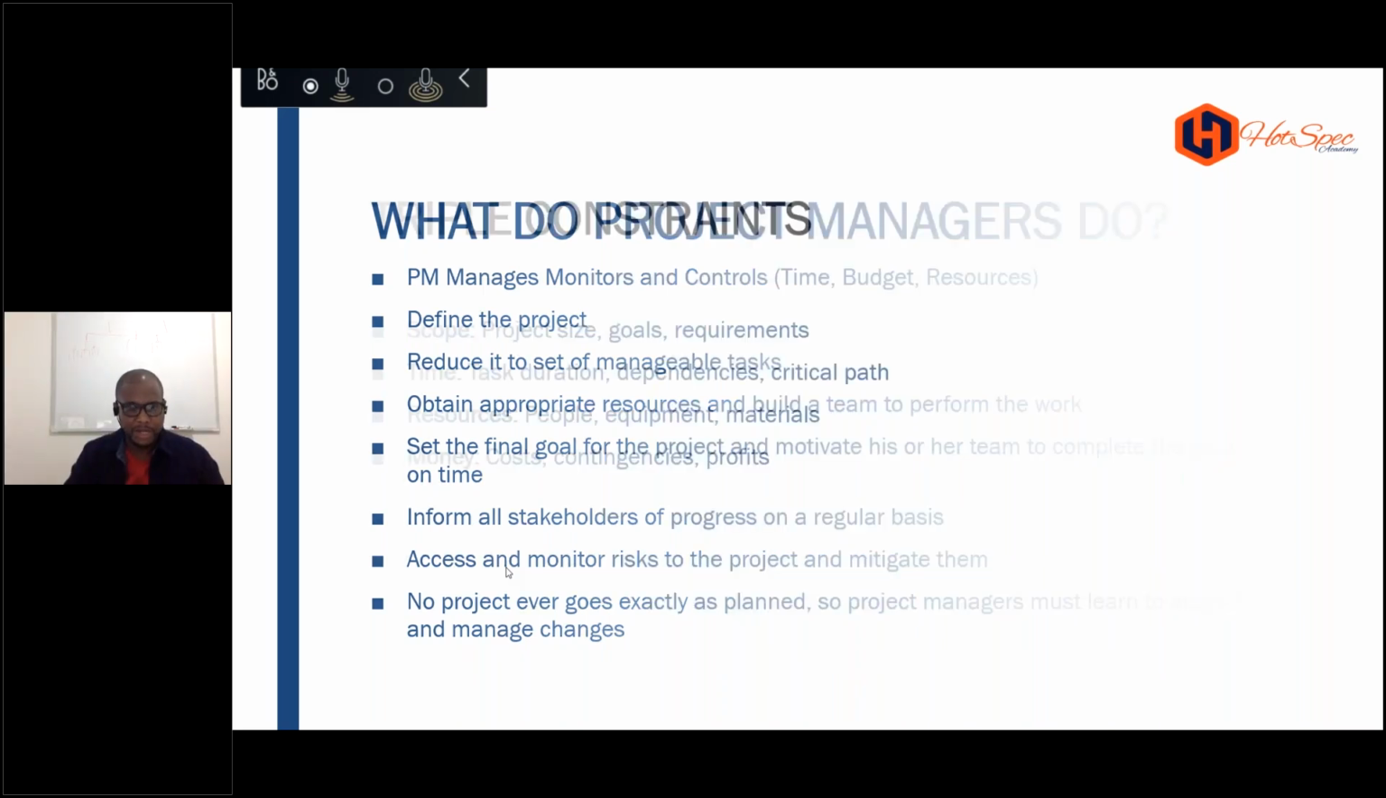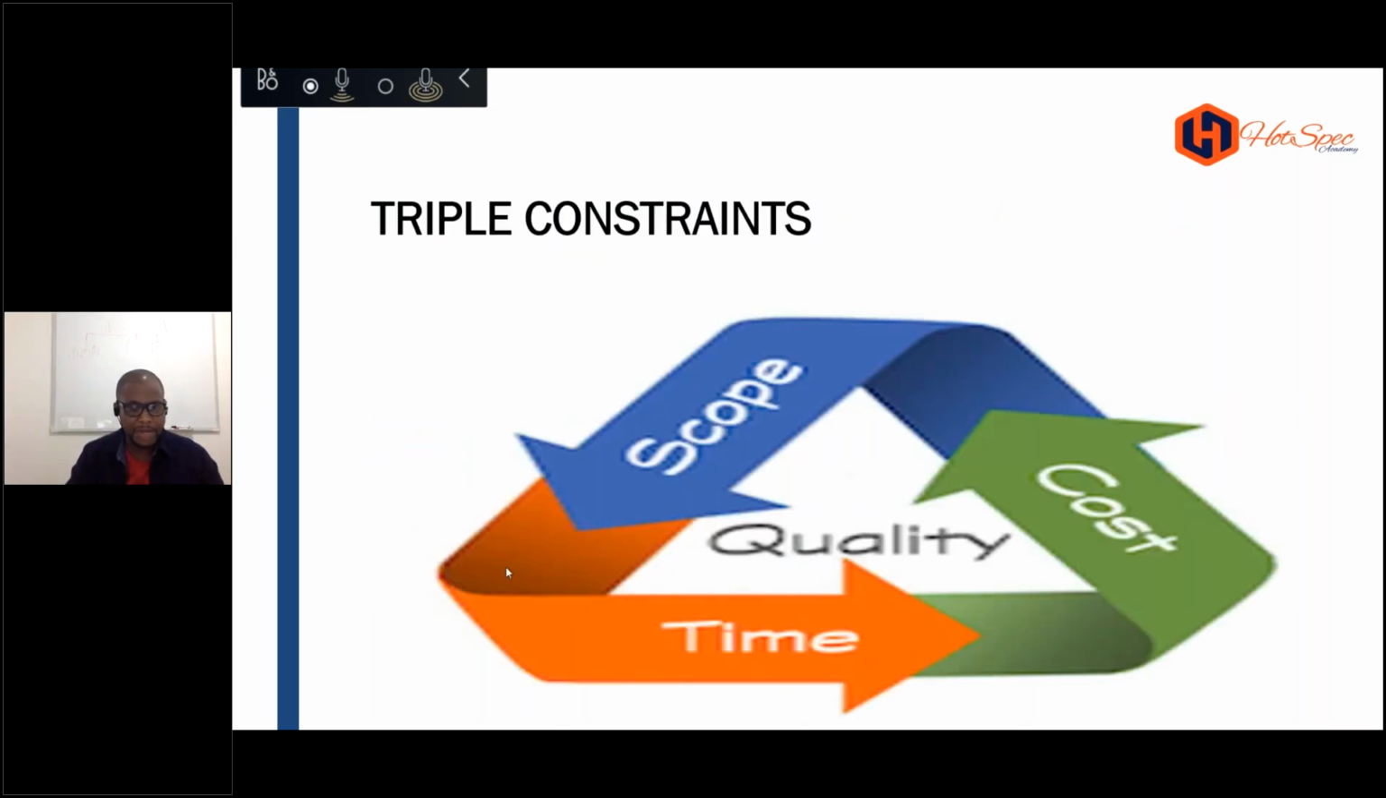Now, I did mention the other time, I said the project manager manages, monitors, and controls. These are the 3 constraints that surround the project.